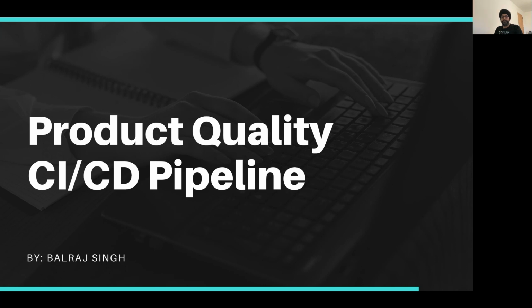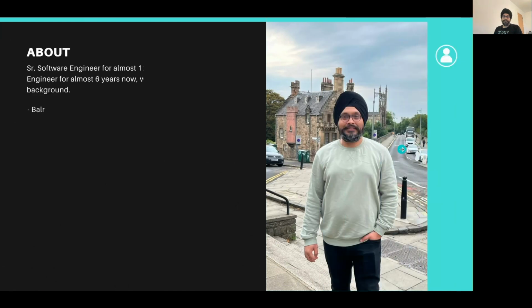Now, let me start by introducing myself. As you can see in this slide, my name is Balraj, and I'm a senior software developer with more than 12 years of experience now. Most of my recent career has been in iOS development, but from time to time I have been doing full stack development also. So I have a background in full stack development, and I have worked in different kinds of companies, from startups to big tech companies. At present, I am working for Meta, for almost 2 years now.